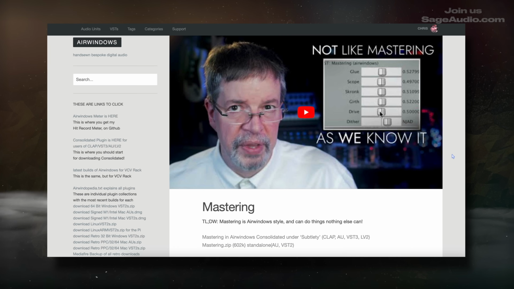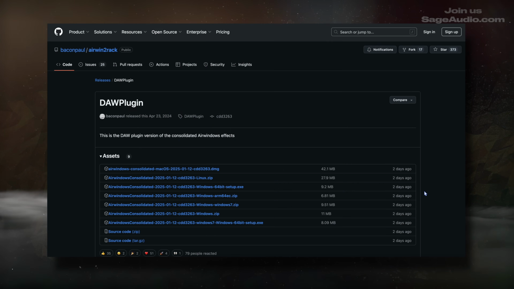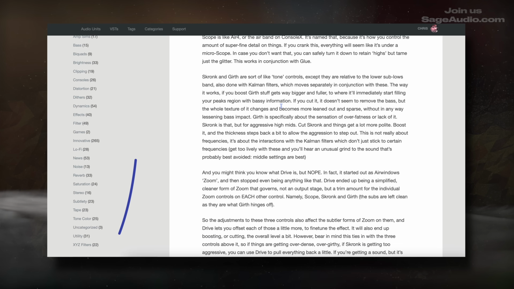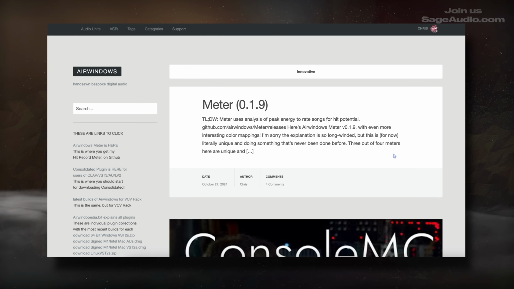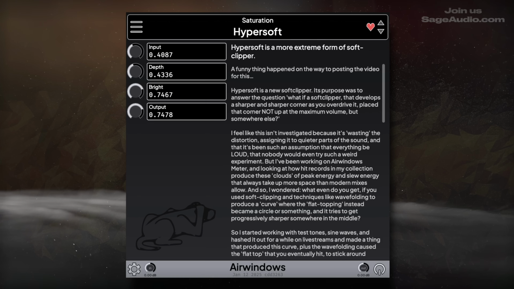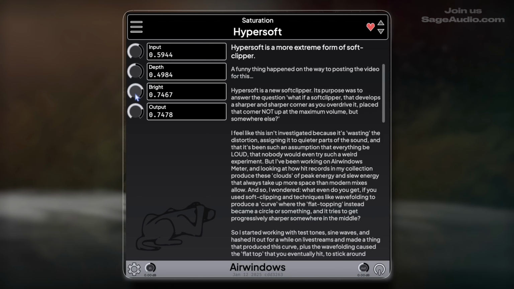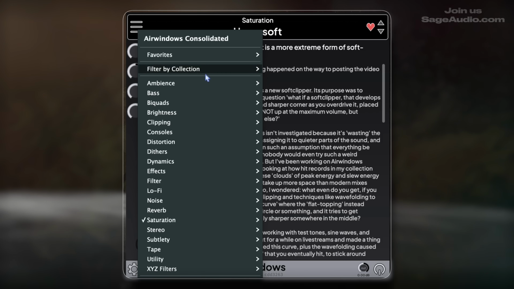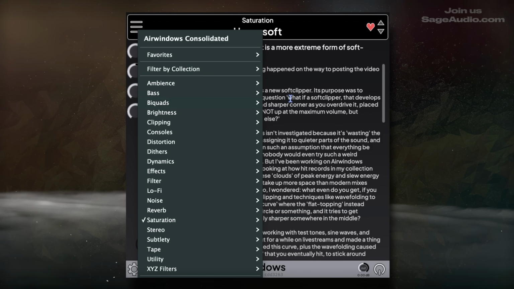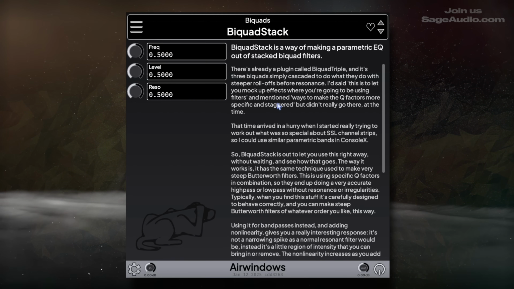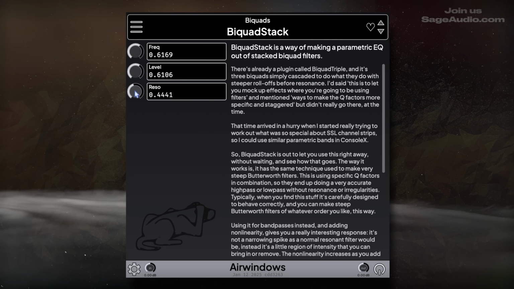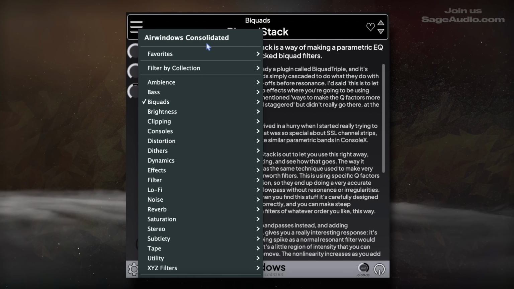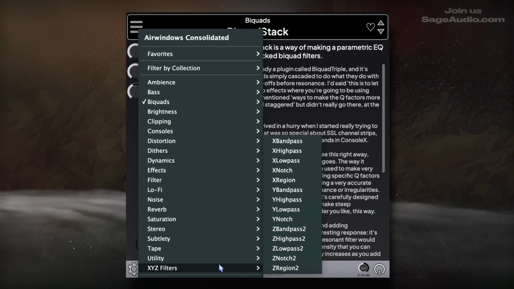I had heard about AirWindows for the longest time, but I always struggled to get the plugins running properly. Also, they've released hundreds of plugins, making it difficult to know where to start. However, Chris J, the developer behind the project, recently released a consolidated version, which works incredibly well on newer operating systems, and it makes installing and accessing the plugins a lot simpler. Not only does a single download and install get you access to a slew of free plugins, but you also get access to plugins that can't be found anywhere else.